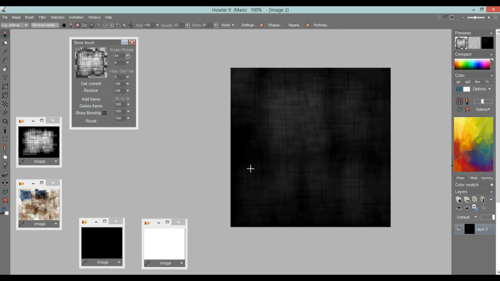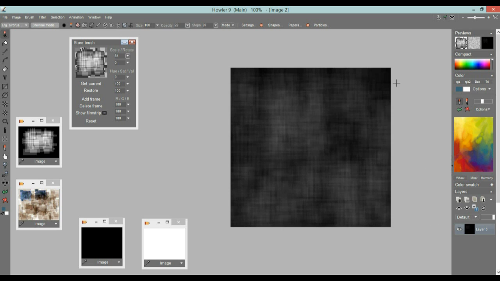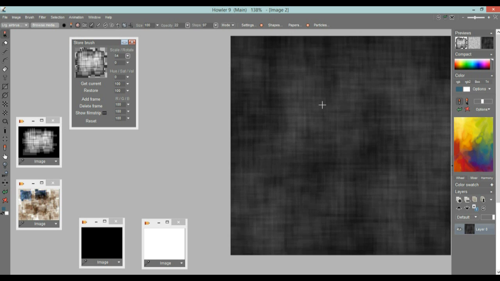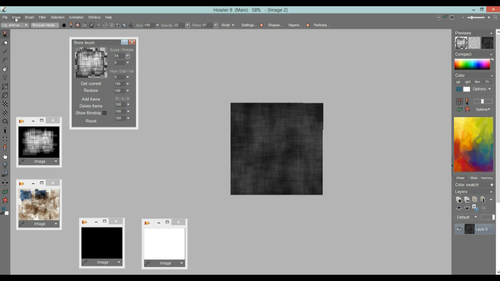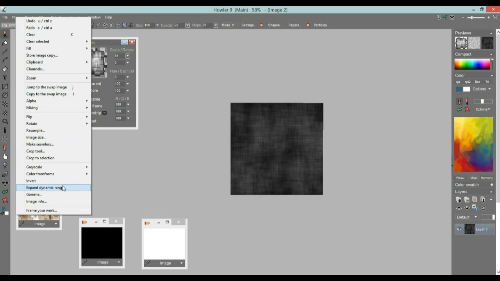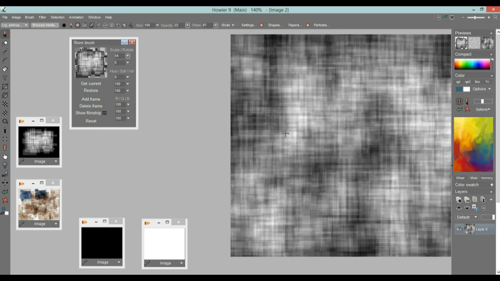But you now basically very quickly can plaster that thing all over and have a lot of detail. You get to see that detail a bit better if, again, you expand the dynamic range, and now you see all the damage I've done.